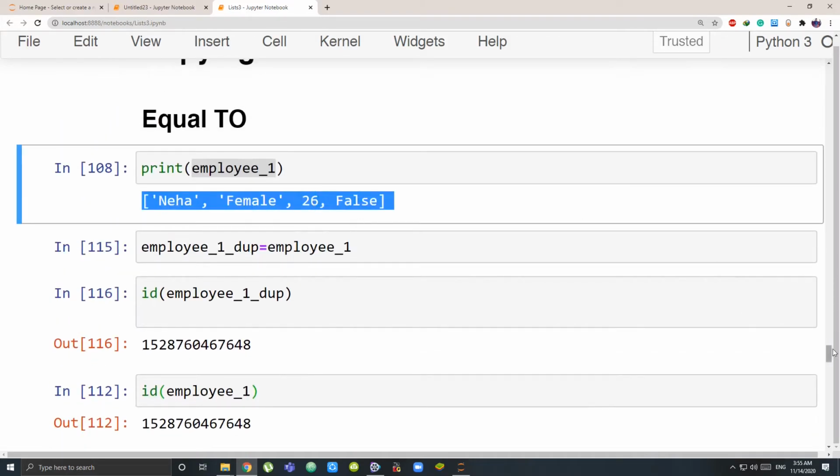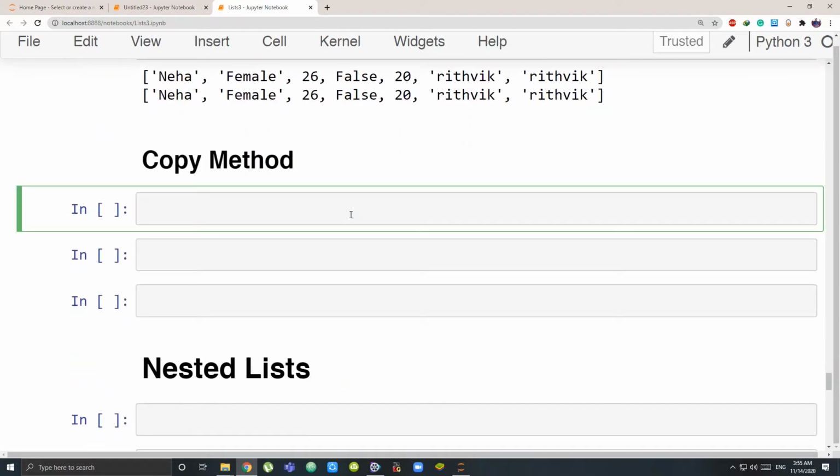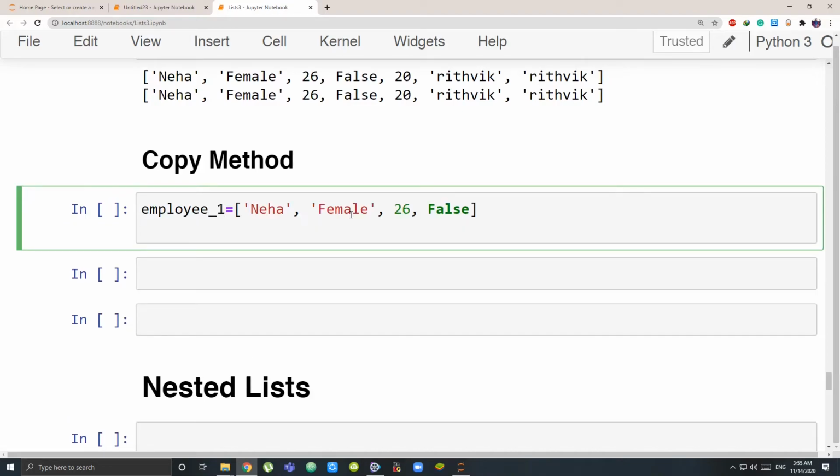Now let me just copy this again and bring back our list so that we can do some other kinds of copy. So employee 1 is equal to this. Okay.